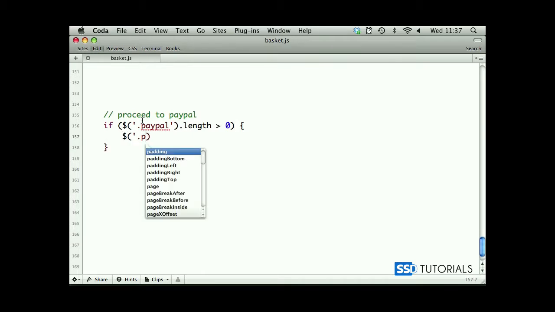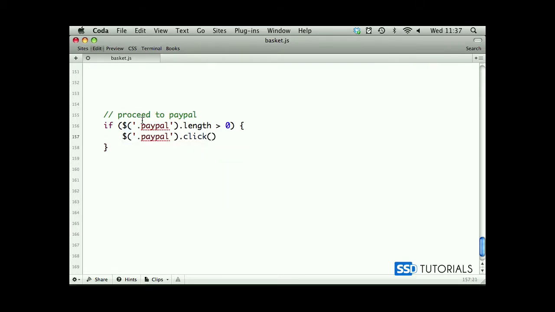Then PayPal click. So when someone clicks on it, we're going to execute the function. And semicolon right at the end. Okay, first of all, we're going to create a variable called token, and we'll assign the value of this dot attribute ID.